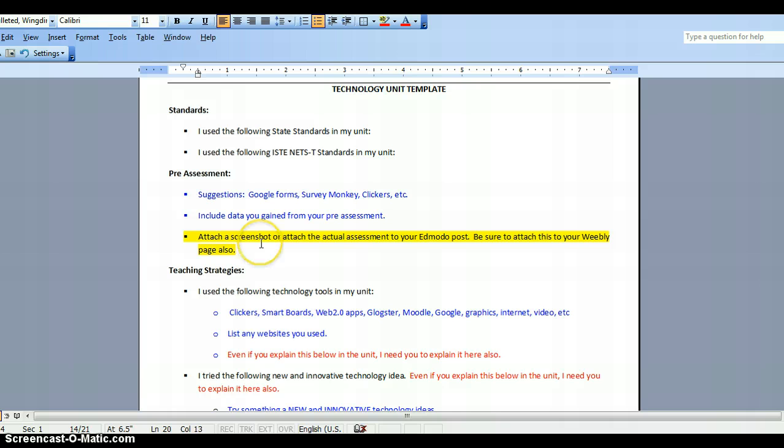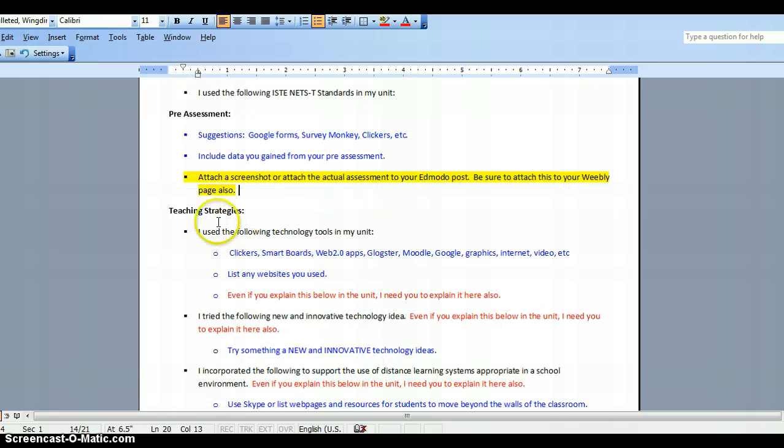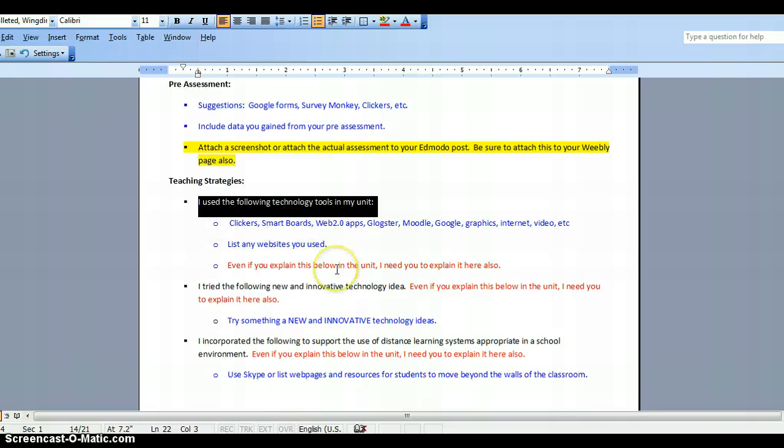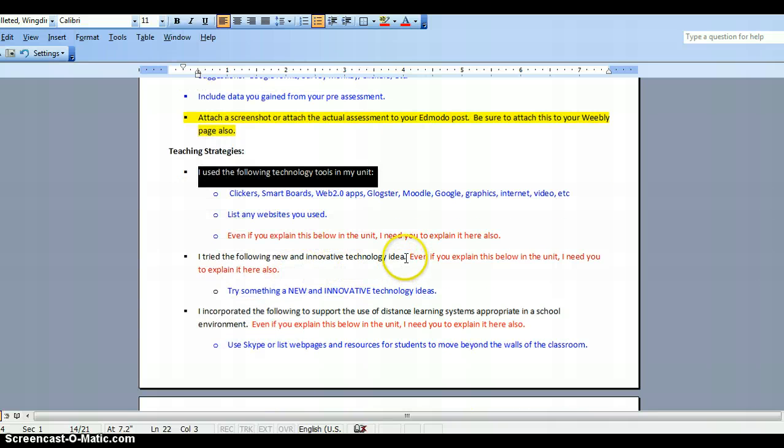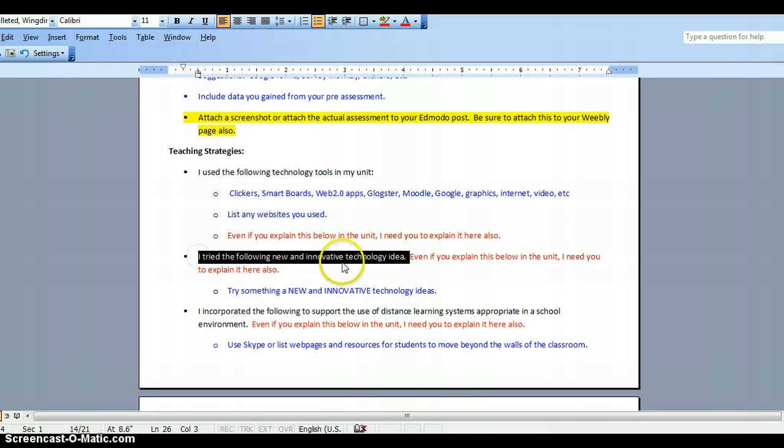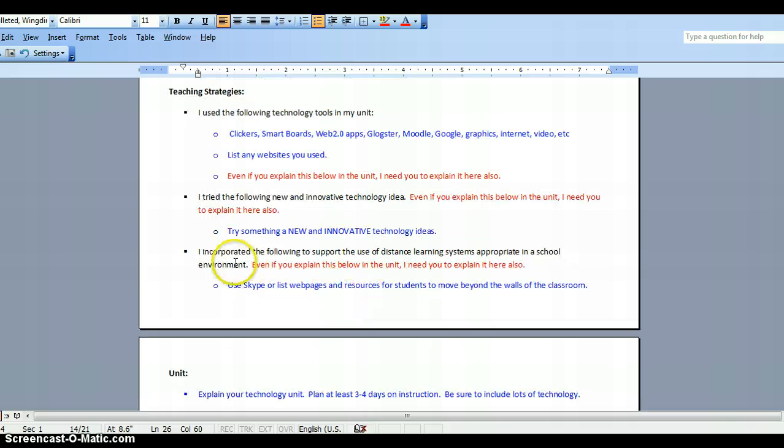Again, here you will need to attach a screenshot. Then you'll do another one in bold, teaching strategies, and then you'll list the technology tools that you'll use, and then you will even include what following new and innovative technology ideas that you used, so something above and beyond what you normally do.